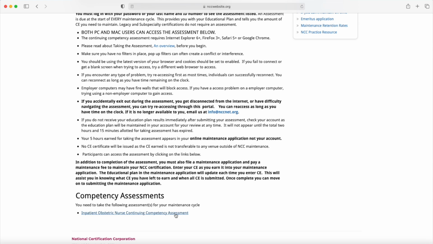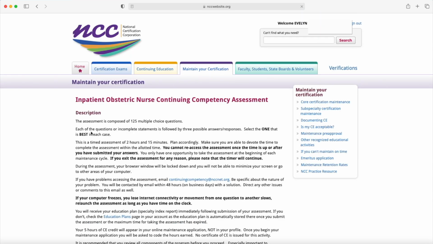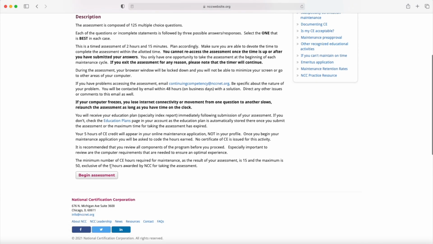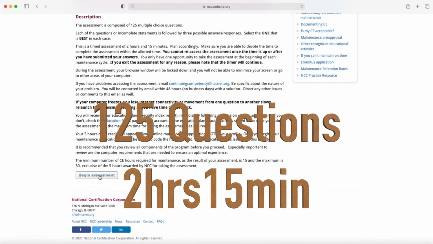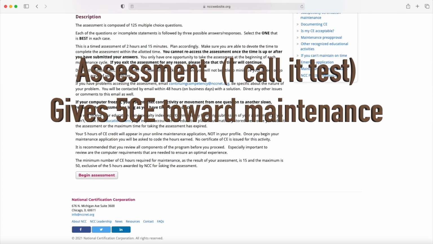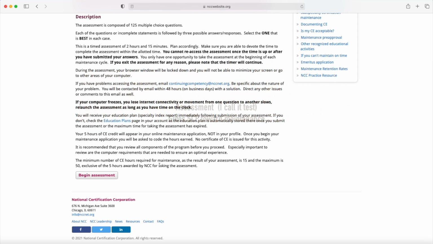certificate. So I could click this. The assessment is about 125 multiple choice questions. I have to click the best one. It's timed for 2 hours and 15 minutes. Plan accordingly. And once you hit begin assessment, it'll take you into the test and you have to go ahead and complete it. This will give us 5 hours of CEUs for taking the exam.